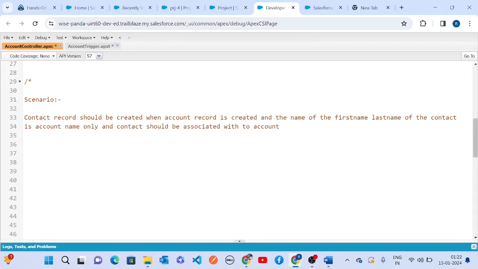While creating a trigger, we have to see three points: on which object we are going to create the trigger. Here I am creating an account record, then that trigger should be fired and this process should take place. For that I am going with the account object, and then the operation and event. The operation is insert, because I am inserting the account, and the event is after.